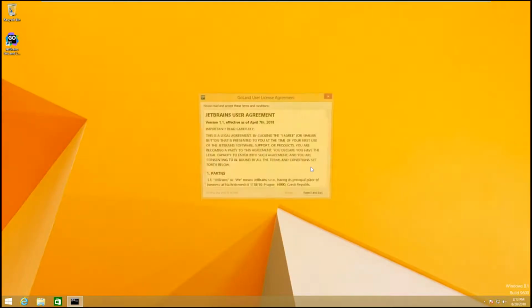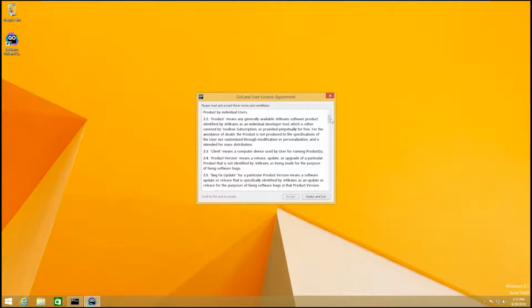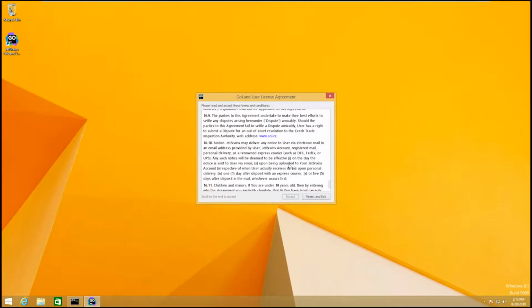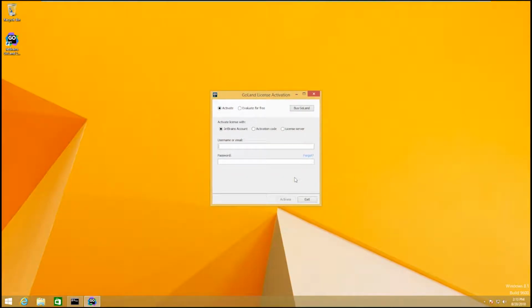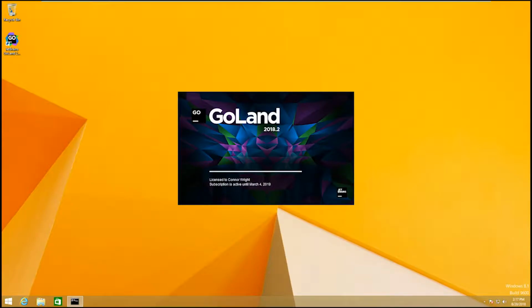Do not import settings. Just scroll through this and click accept. And this basically allows them to collect basic statistics. I just do that anyway. Right, so here you can either evaluate for free or log in. So I'm going to log in. Right, so I'm just going to activate it. There we go.